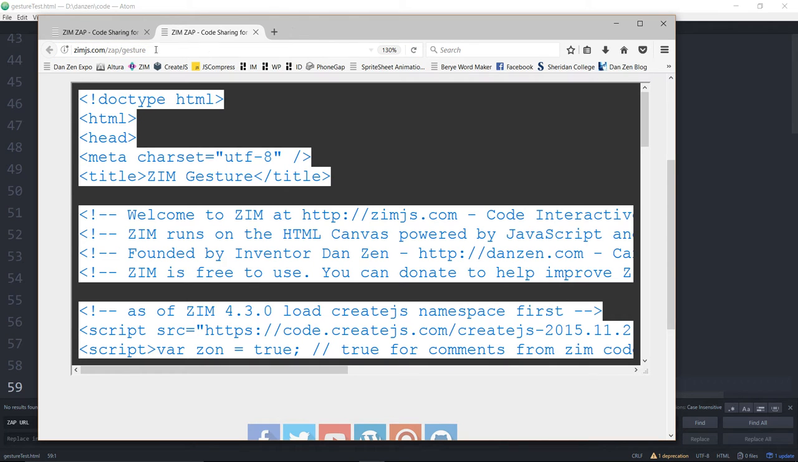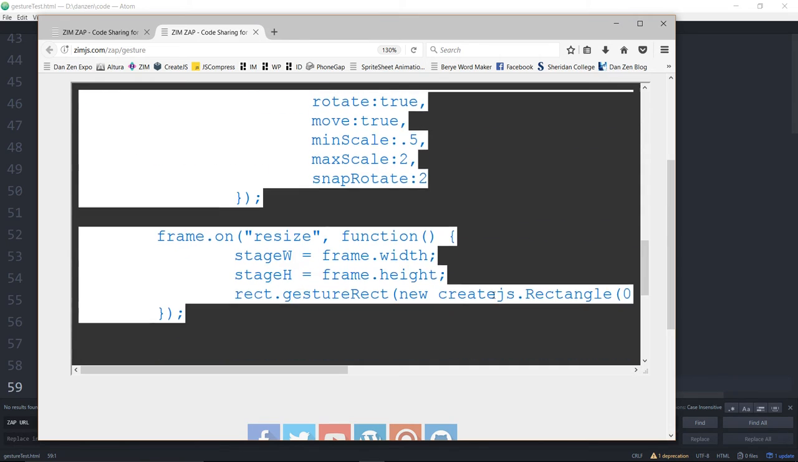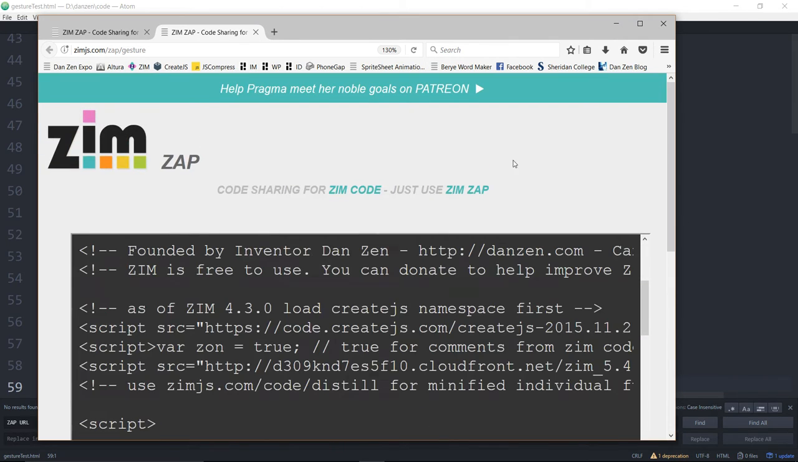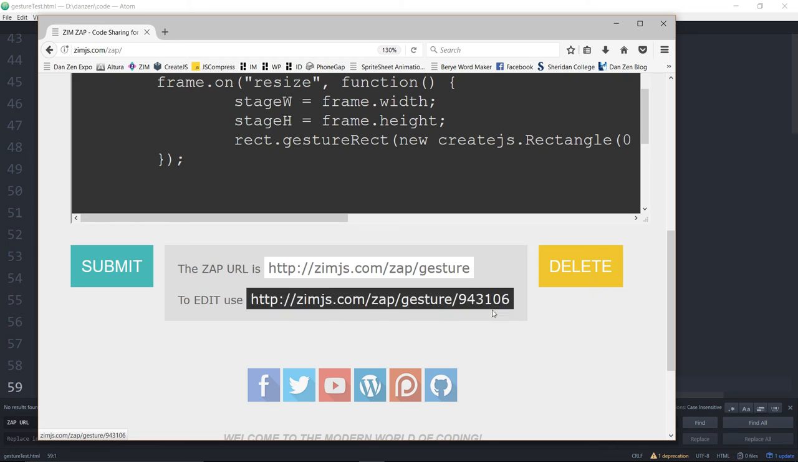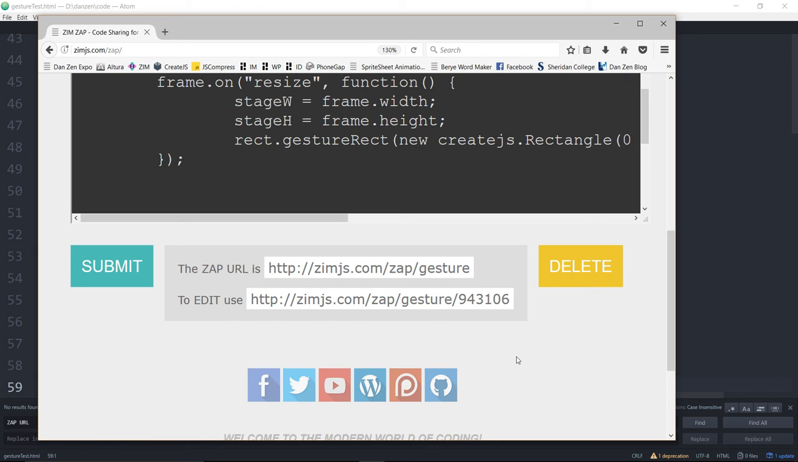Okay, that's excellent. So that is ZIM ZAP. And if you wanted to delete that, you would have to come in here and you can delete that code. I'll leave it up for you. So you're welcome to go to zap/gesture and you should be able to find that sitting there and you can check out the gesture code.